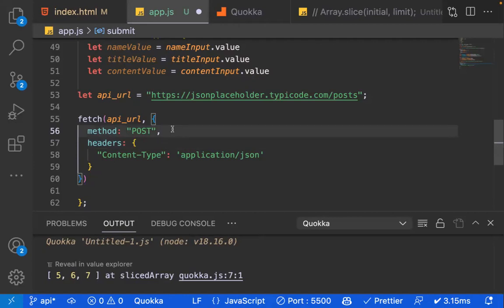But in this case, we are adding a method. This one now, we are not fetching anymore. We want to post. That's what we want to do right now. And then after that, we are adding a header, because when you are posting something, you have to let it know that this should be posted to the backend. What kind of content are you posting? What is the type of content you are posting?